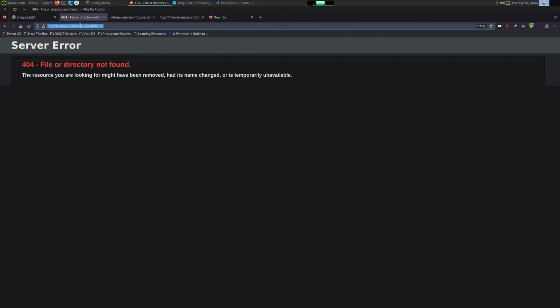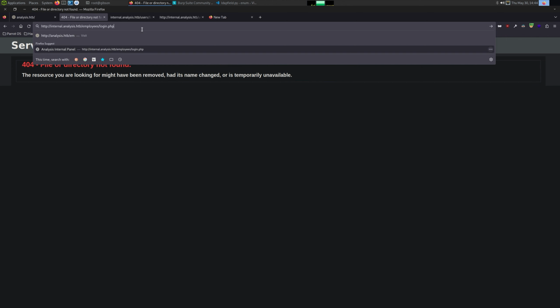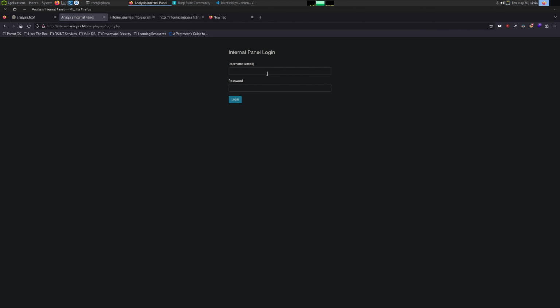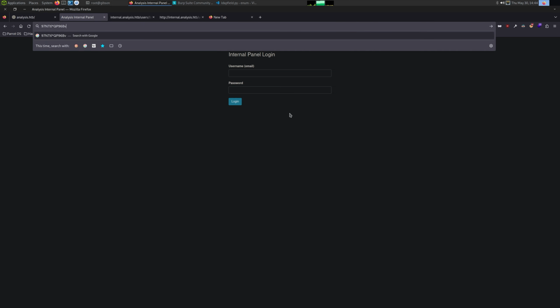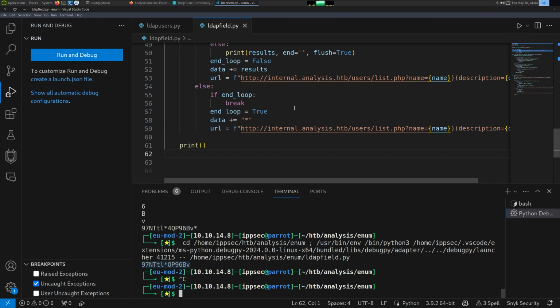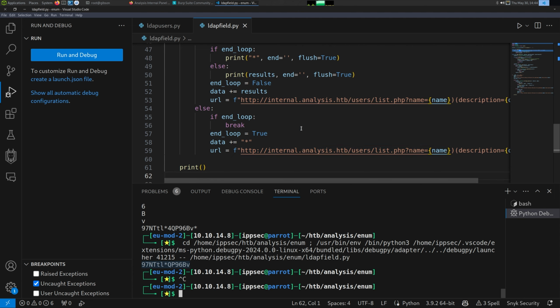We did have an employee's login. Let's try this real quick. And if this doesn't work, we probably have something messed up in our script. We're not getting a character. So we can say technician at, what is it? Analysis.htb. Put in that password. Bad data. So we have something wrong with our script, I think.